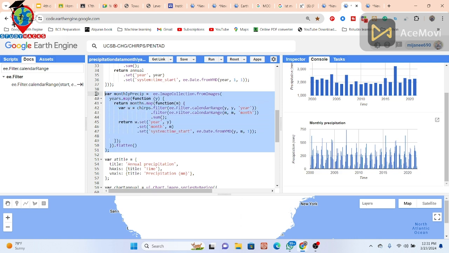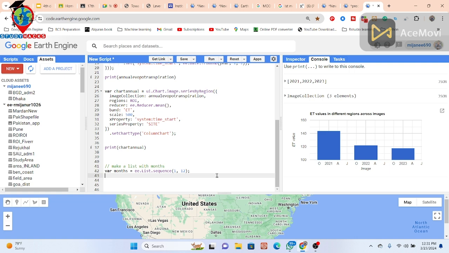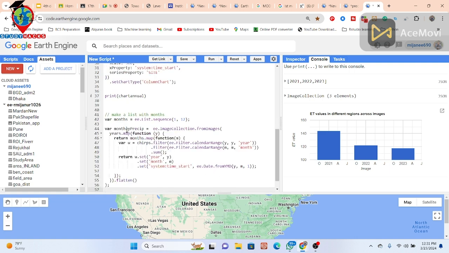Simply copy from here. In this way, calculate the monthly evapotranspiration. So I put here monthly ET, evapotranspiration. Okay, and I want to calculate for the years. I already defined the years, and I already defined the month, January to December. I want to calculate the mean or average evapotranspiration.